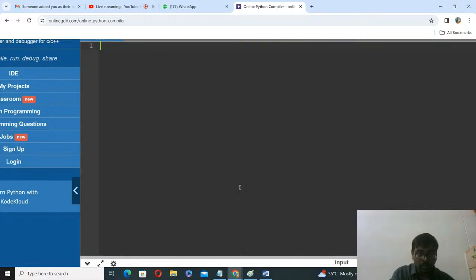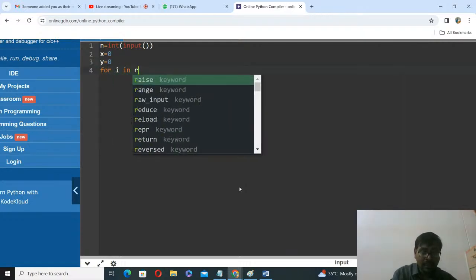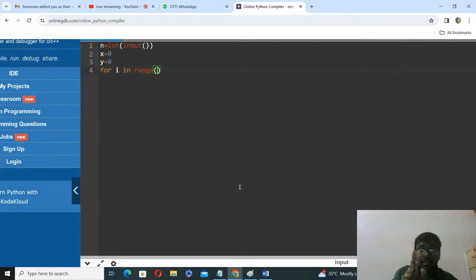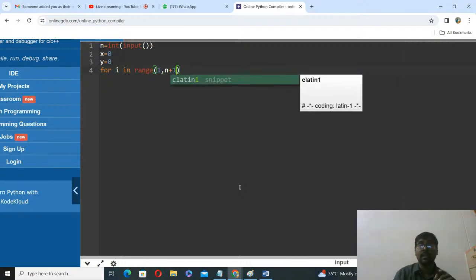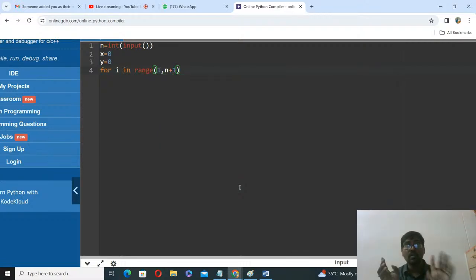Now take input n is equal to int of input. Which term do you want? x is equal to 0, one for repeatedly storing the odd, another one for even. Now for i in range of, again I said here you can start from either 1 or 0. If you start from 1, you need to write n plus 1. Why n plus 1? Otherwise it will not consider n. For i in range of 1 comma n plus 1.